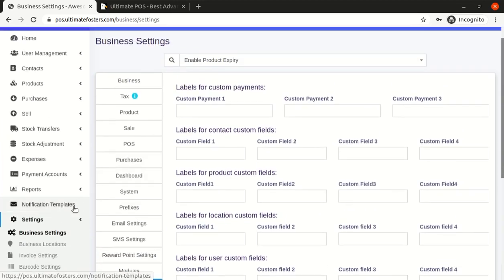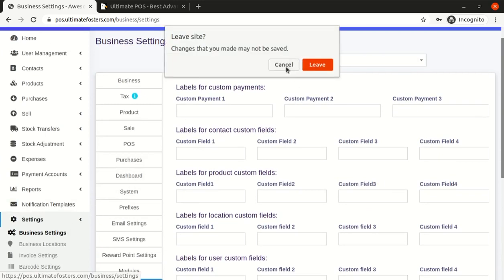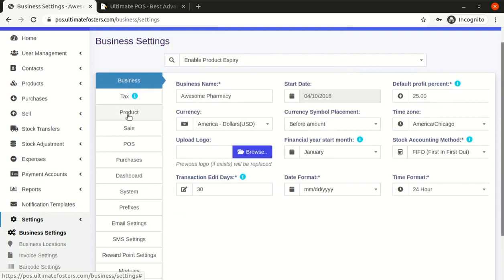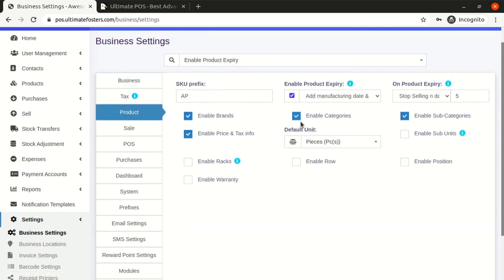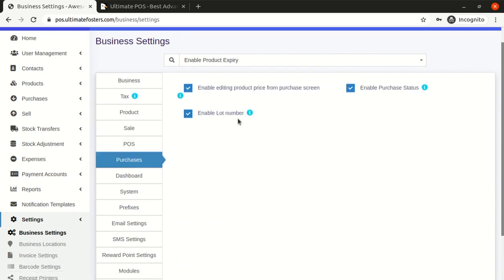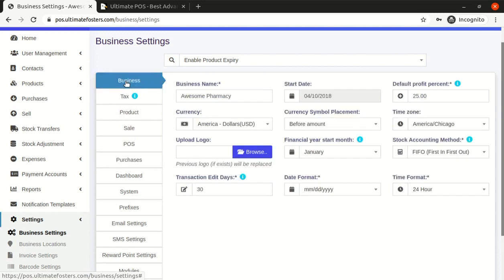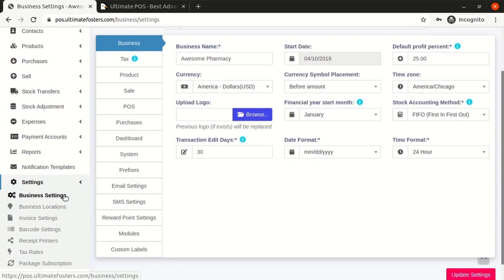So the main thing which we have to do in business settings is, in the products, we have to enable the product expiry, as well as in the purchase screen we have to enable the lot number. These are the two main things which we have to do. And the third thing is, in the business settings, the stock accounting method should be FIFO. So we have set up all these business settings.